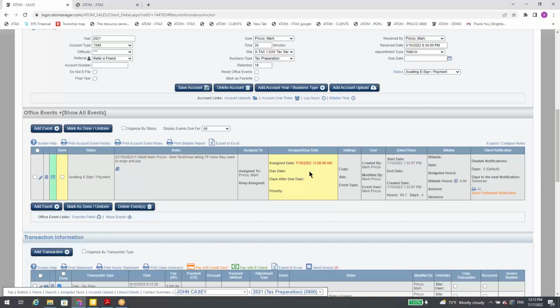So this is basically an alert for the support staff to know this is assigned to me, but it's a future date. So if I need to get that information currently, you need to change the date. That's why this alert is here. That's why we put that in here.